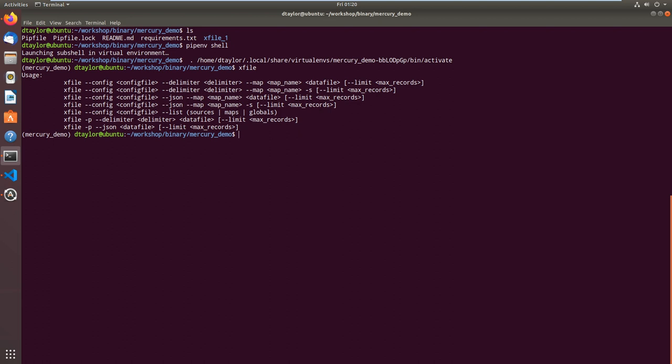Xfile can also read JSON files, right? So when you're running xfile against a JSON source, there's no need to specify a delimiter, obviously. You specify the JSON flag. It expects to see one record per line in the source file. Same thing, you'll specify a map, which is your transformation rule set, the source data file, and an optional limit, okay?